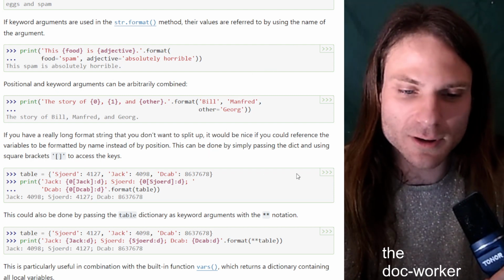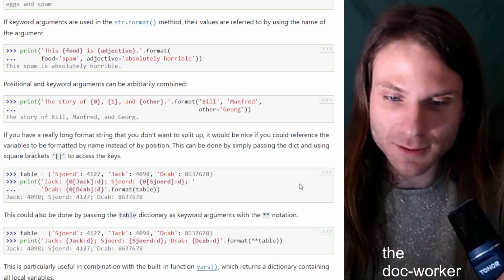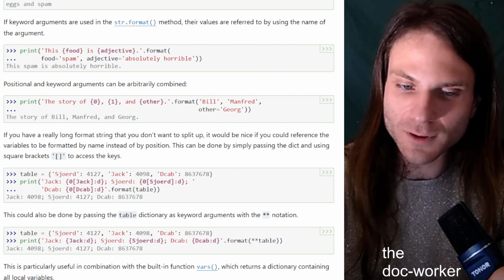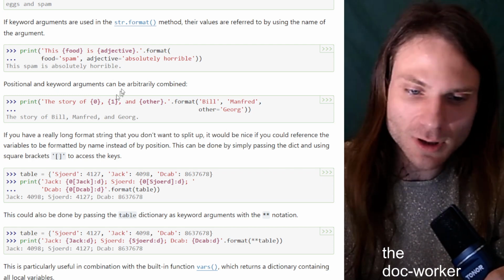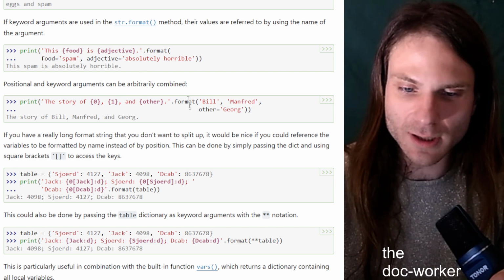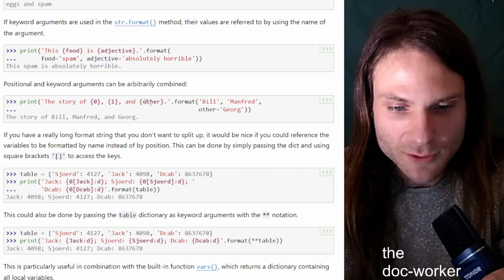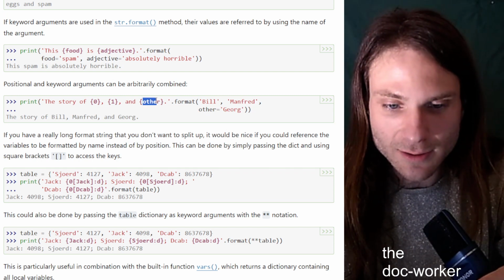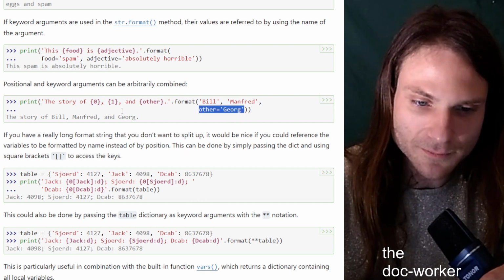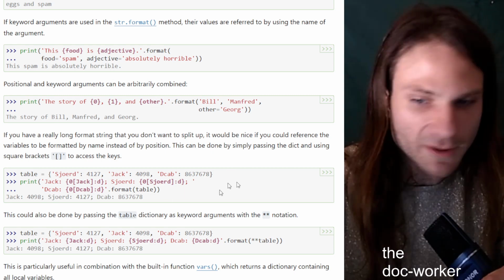Positional and keyword arguments can be arbitrarily combined. You can have a format field that says 0, another format field that says 1, and a format field that has a keyword in it, and it'll all figure it out, as long as, of course, you have the keyword stated here set explicitly to one of the values in your arguments. You couldn't just put "other" and hope it figured that one out.